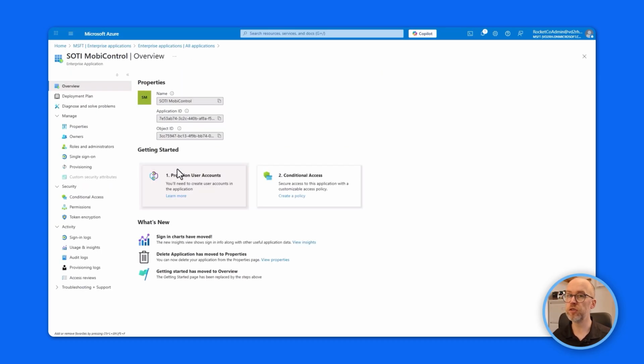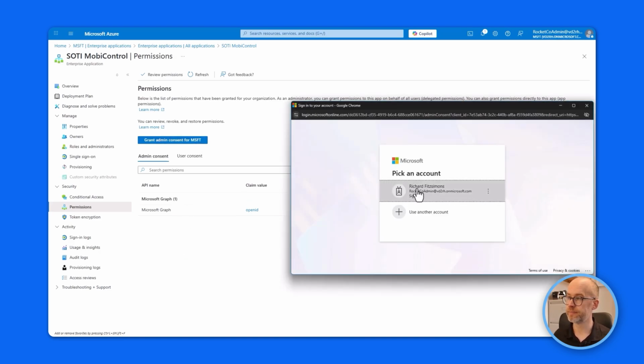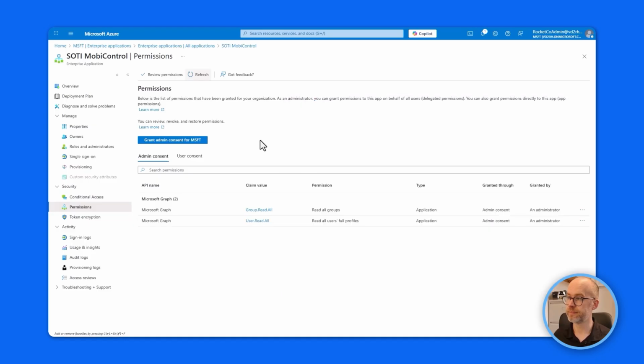However, if Microsoft do make changes, it's worth going into Security, Permissions, and then just granting consent for any additional permissions that you can see required. As said, this should be automated, but it's worth calling out this area just in case Microsoft change any of their API permissions. Now that this is done, we should be able to create our enrollment policy in SOTI MobiControl.